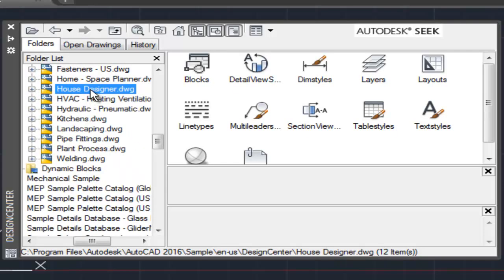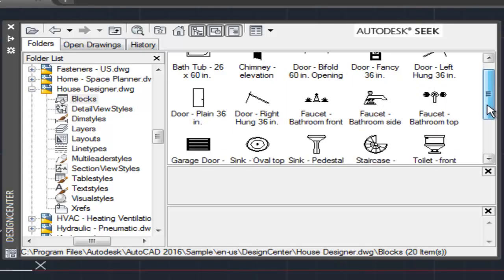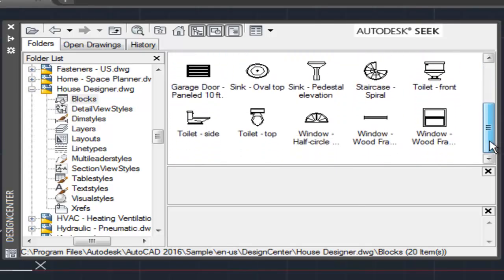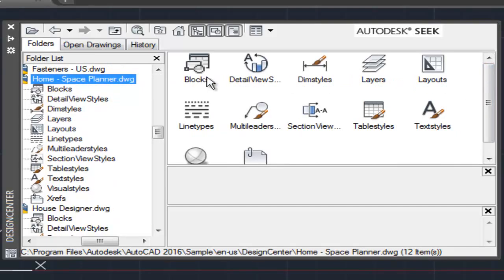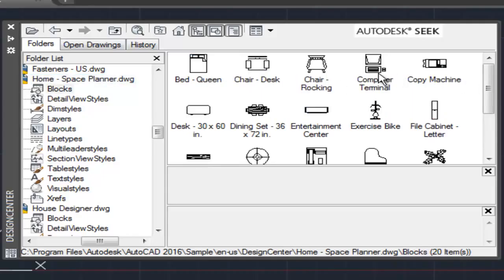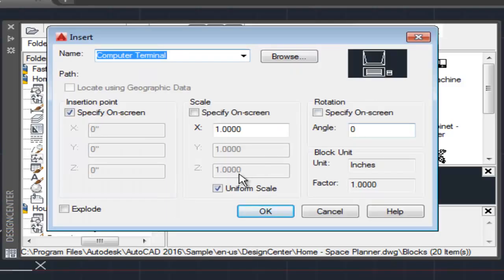possibly the house designer block. Let's see what we have. So in here you can see all kinds of different options, but no computers. I'm going to switch to the home space planner and go to its blocks, and we found a computer terminal. So I'm going to click this. This box will appear. At this time, we're just going to leave the computer as is.